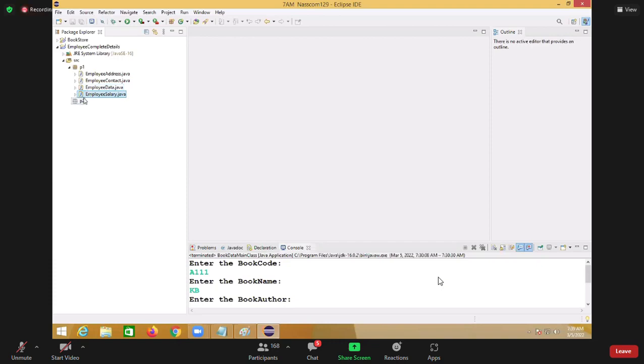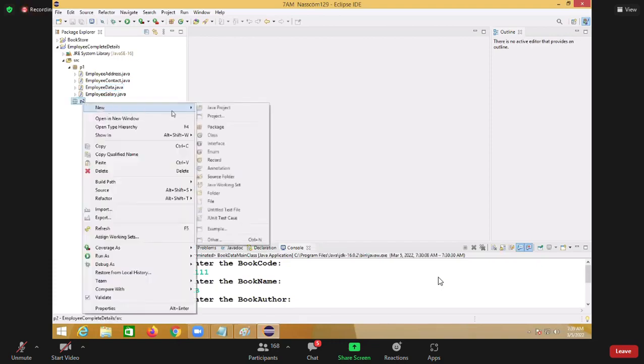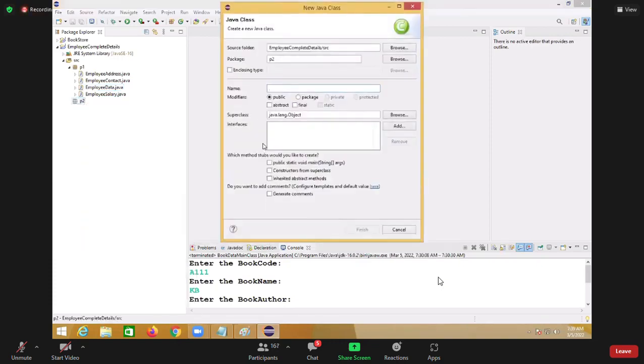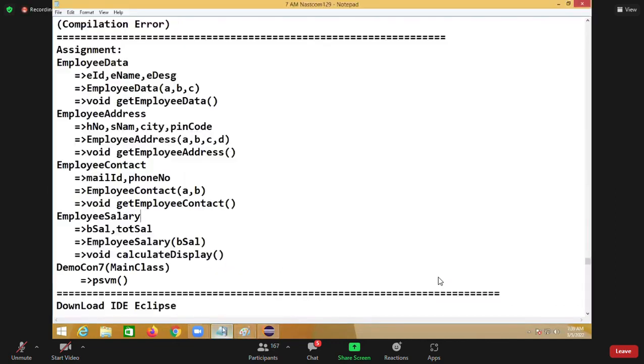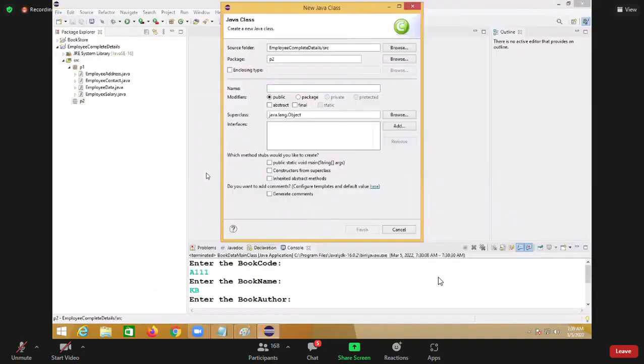Now, right click on P2 and new class. Here I will take the employee main class. I'm changing the name to employee main class. Whenever it is a main class, one checkbox will be there. So tick this public static void main, and click on finish.